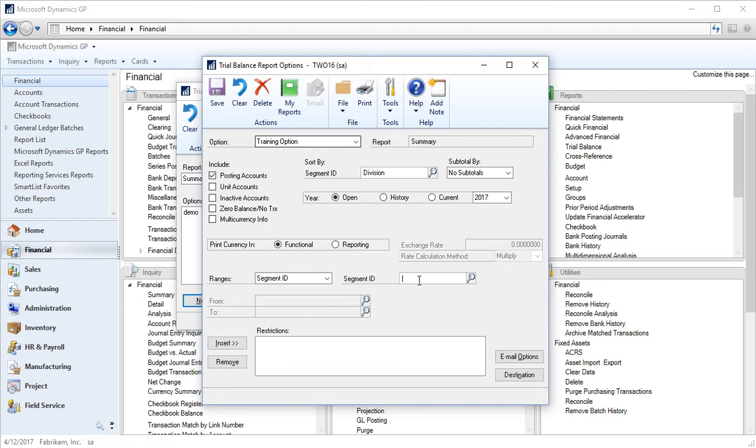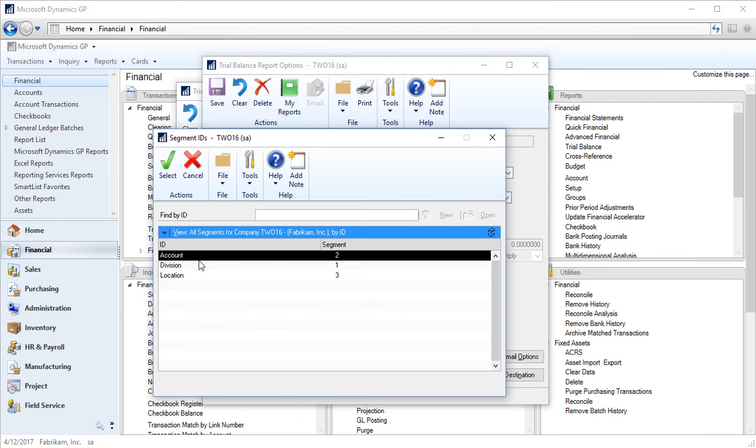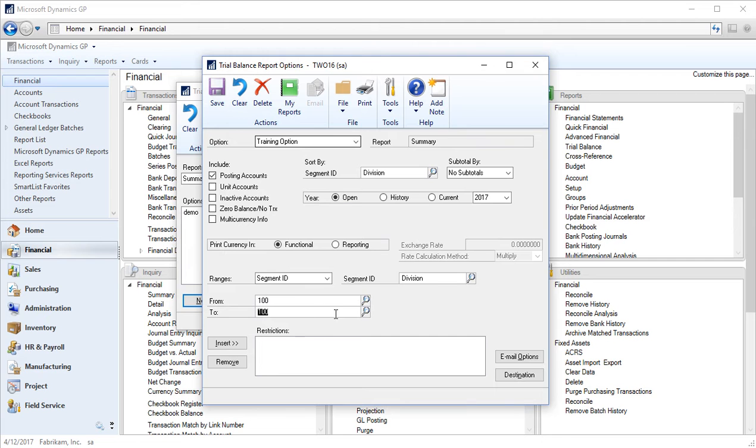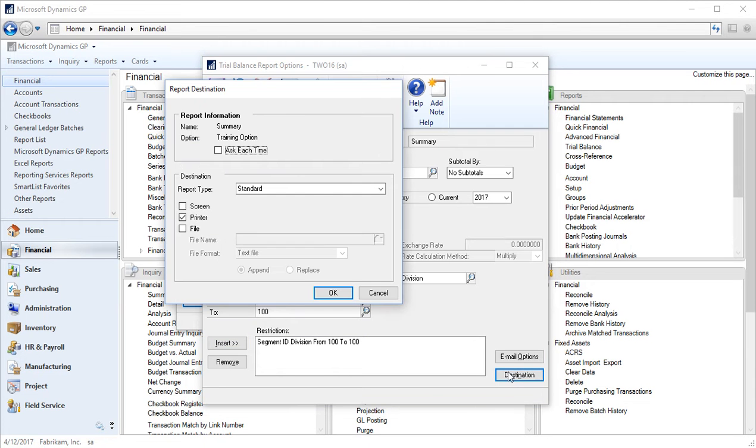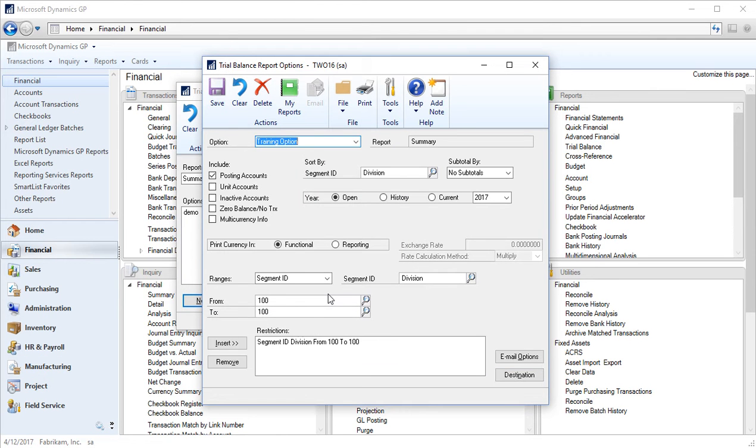So if I only wanted a trial balance for my administration, I can do that by adding a range to my restrictions. In the bottom right hand corner, I have my destination options, so I can change this from printer to screen so you can see it at home. I'll click OK. I can save my options, and you see it blanks out the screen for me as if I wanted to create another option.